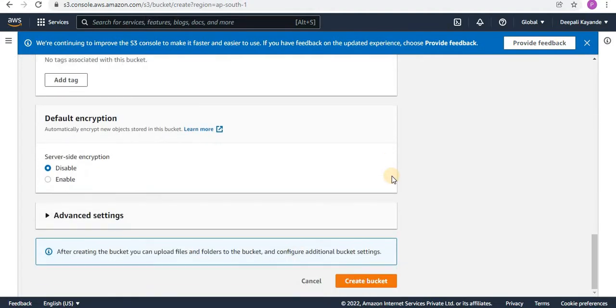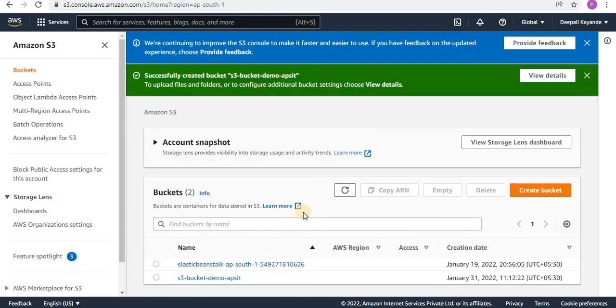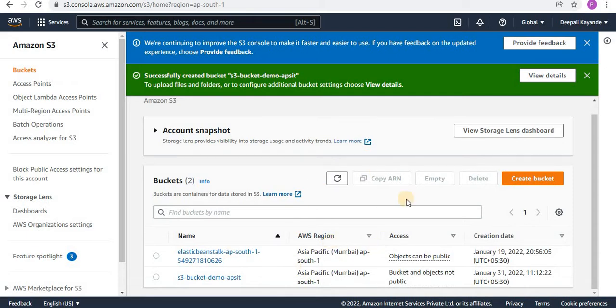So the name of your bucket should be unique overall. It should not repeat in that region. Okay, now the bucket is created. That means your space is created. Right now there is nothing inside it.